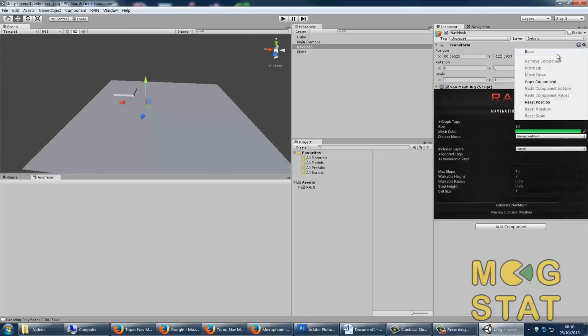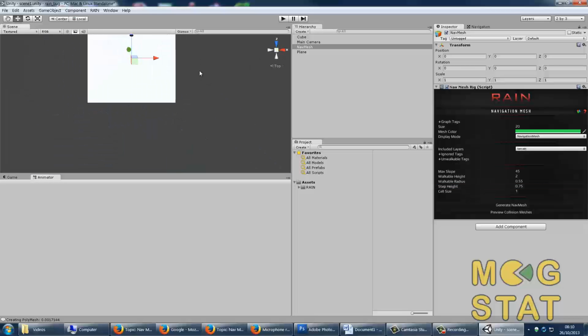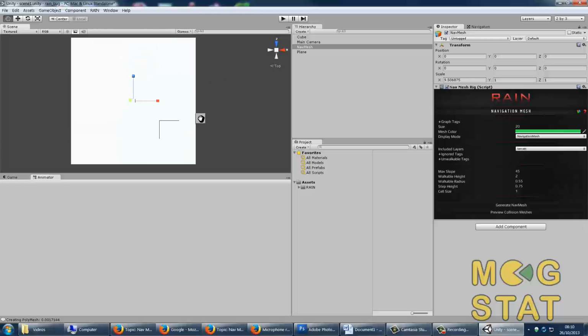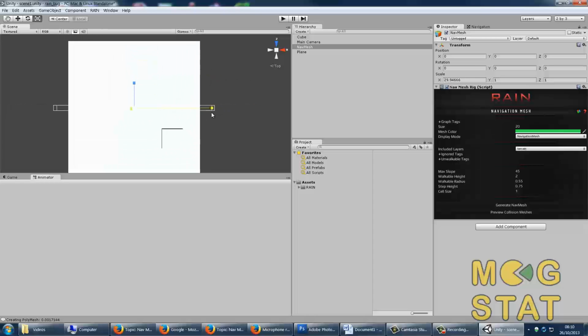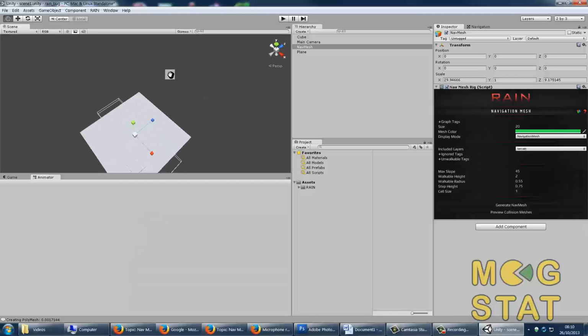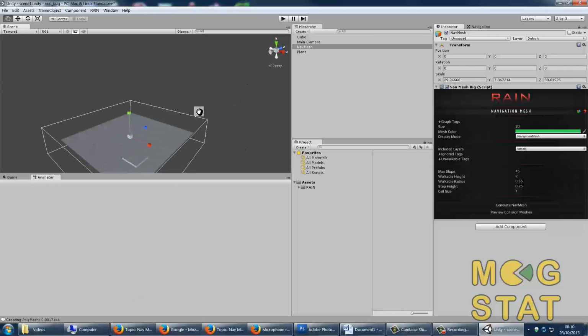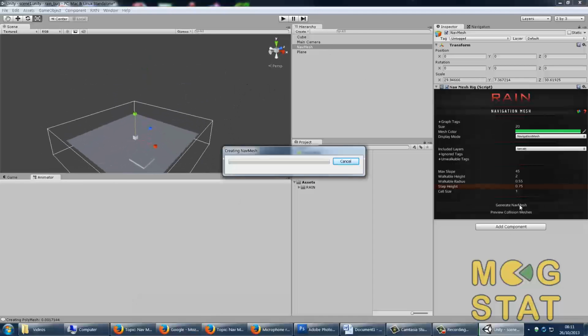So I'll reset that. And I'll just scale it like this. Where's the damn thing? There we go. Bothered about being too accurate. It's definitely covering the nav mesh. Well, it's covering the plane, sorry. There we go. So now I can generate nav mesh.